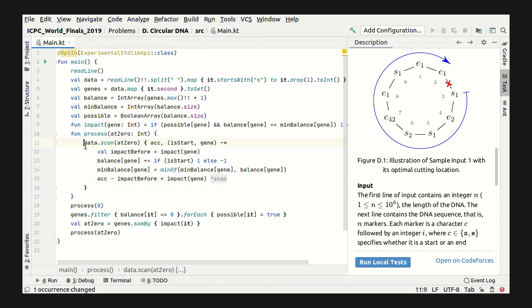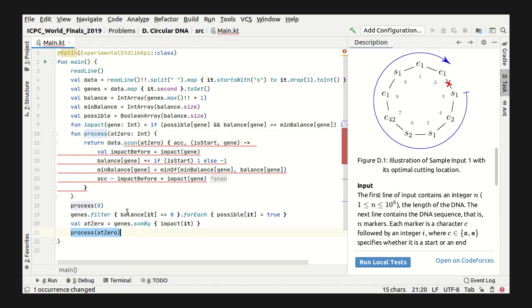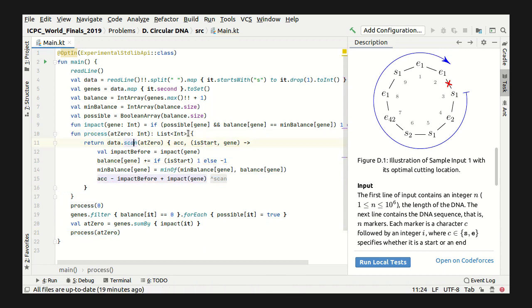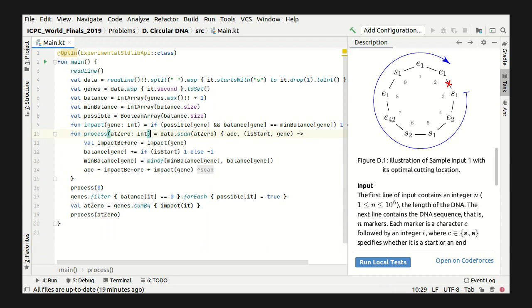So the result of the scan function is the array of all the scores for all possible cut positions, and that's exactly what I want to return from my function. Let me fix the resulting type, and now I see that my function has only one return statement, so I can use the IDE tooling to convert it to an expression body.